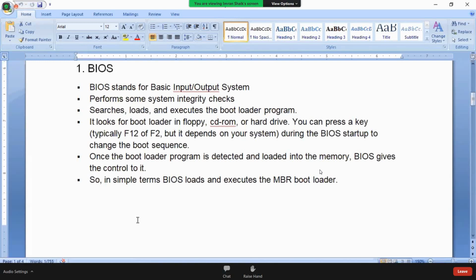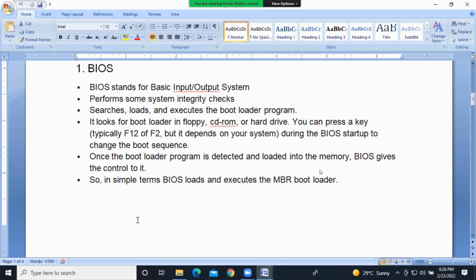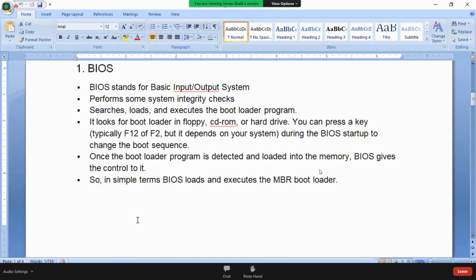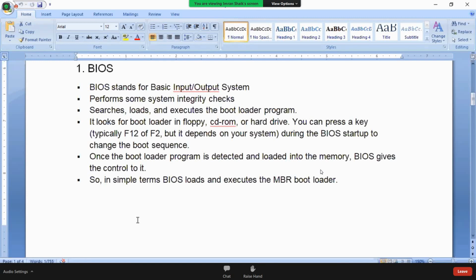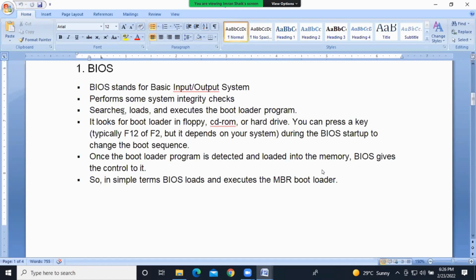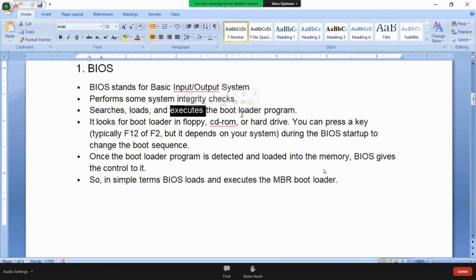BIOS stands for basic input output system. It performs some system integrity check, right? And executes the bootloader program. So what it will do? It will search, it will load, and then it will execute the bootloader program, BIOS, right?